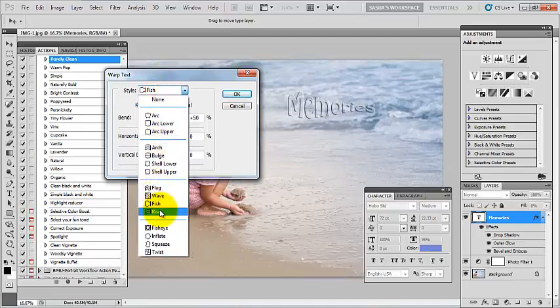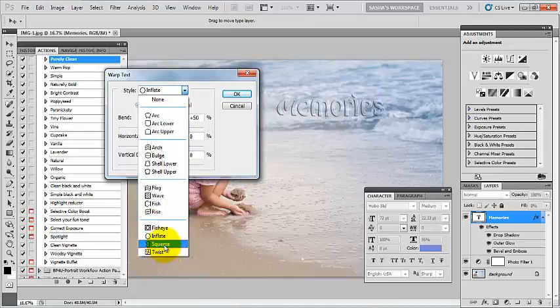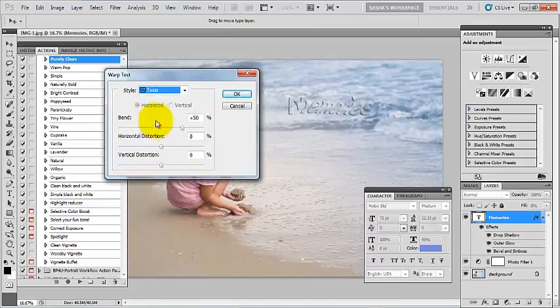Or we can make it look like a fish. We can make it rise. We can do it fish eye. We can inflate it. We can squeeze it. And lastly, we can twist it. So let's go ahead and we're gonna pick one. Let's do this one. So here we can choose our blend and how much of this effect that we're having.